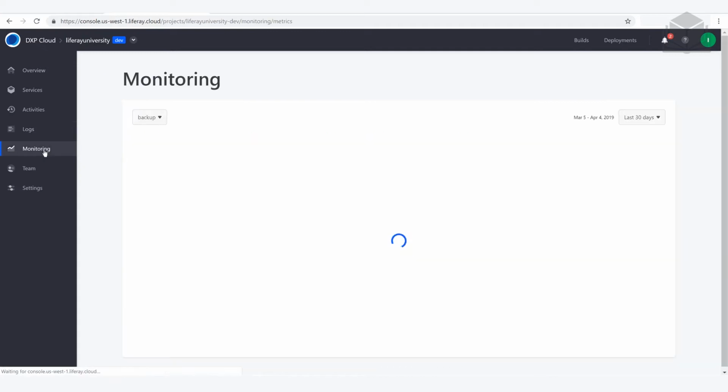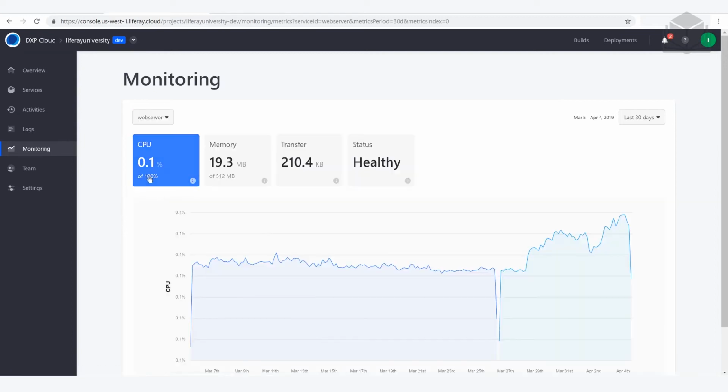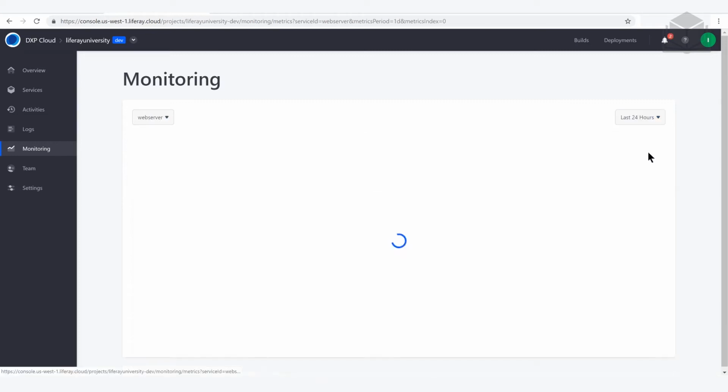In our monitoring section, we can check on our different services. And we'll always be tracking these four things: the CPU, memory, the transfer, as well as the status. And we can also change the scope at which we'd like to view.